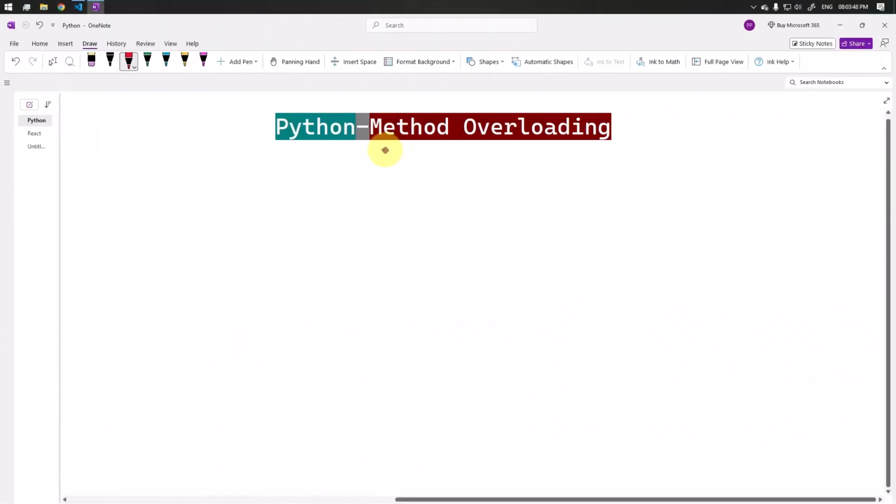So let's just talk about method overloading in Python. Method overloading means defining multiple methods with the same name but with different parameters. As an example, we have one add method with two parameters. Now we can overload this add method with multiple parameters.